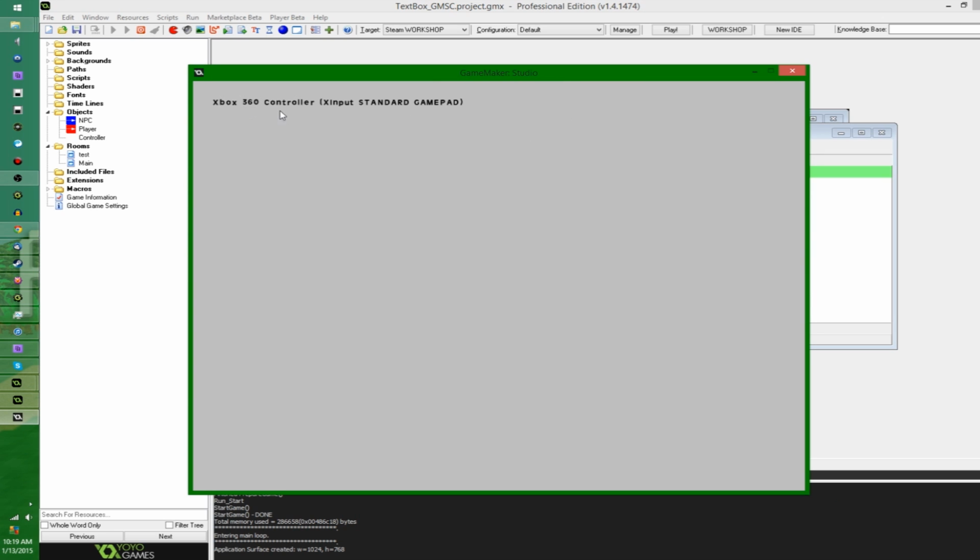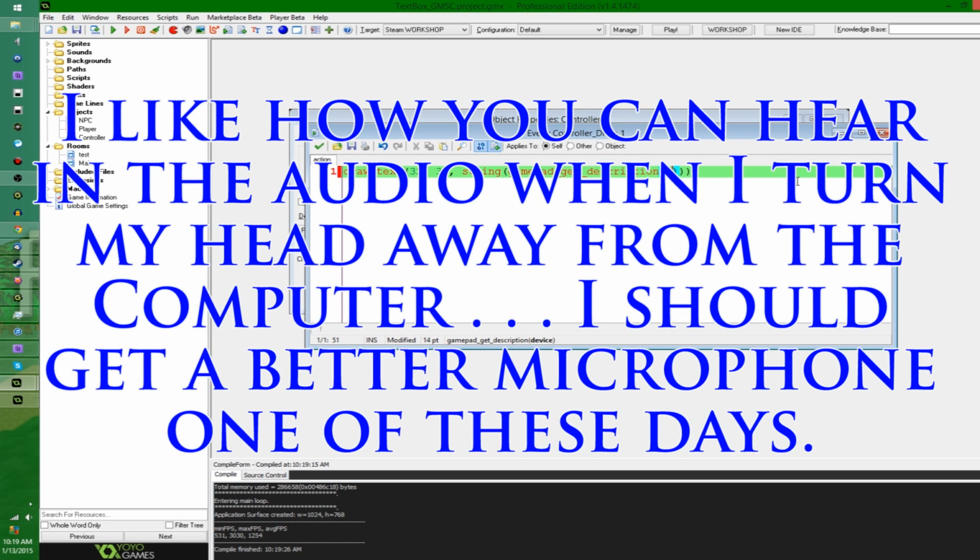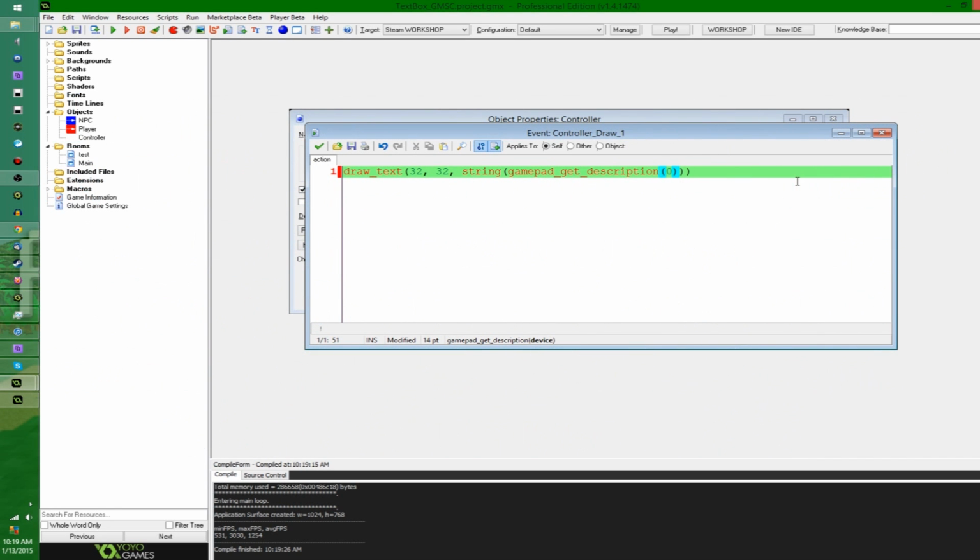For example, mine's going to be Xbox 360 controller, X input, standard gamepad. You can't exactly program anything around that directly, but I guess it can be useful to put information on the screen for the user's benefit or whatever. Also, this does take 1 argument, and this is going to be getting into handling each controller itself.